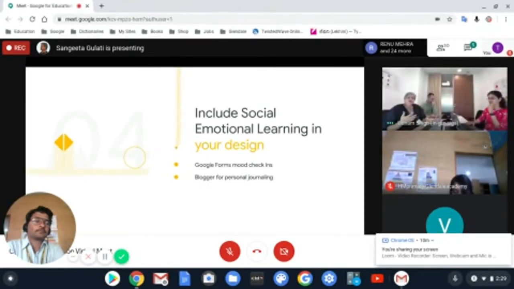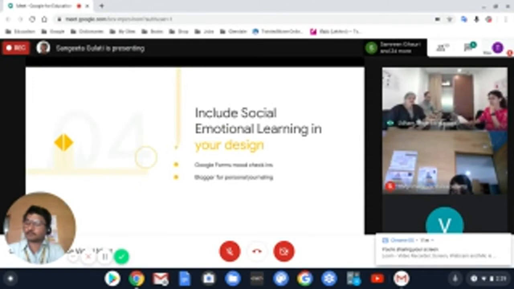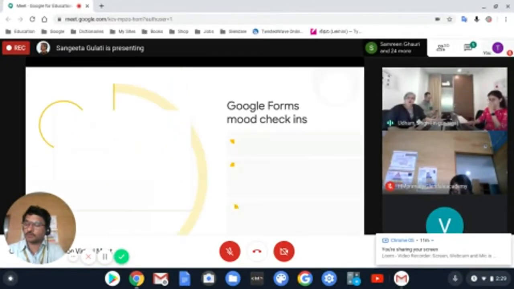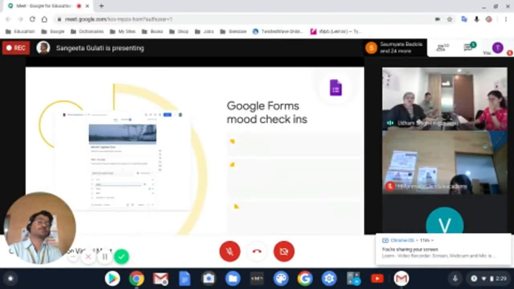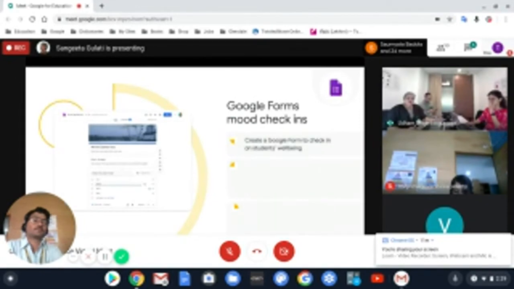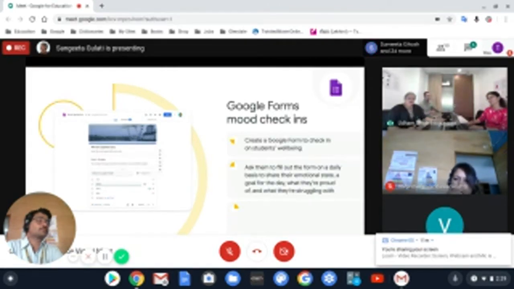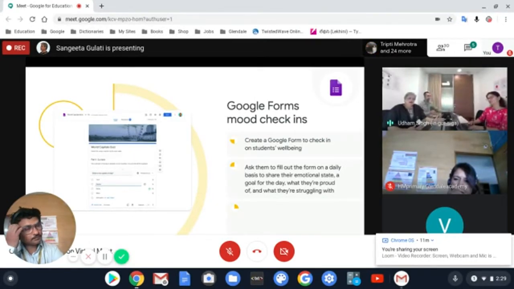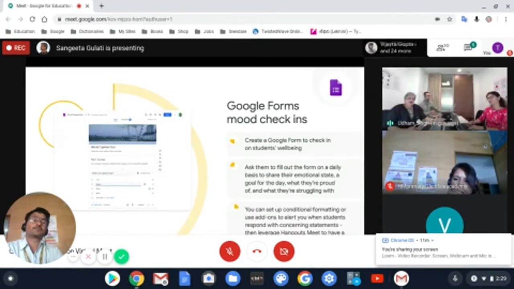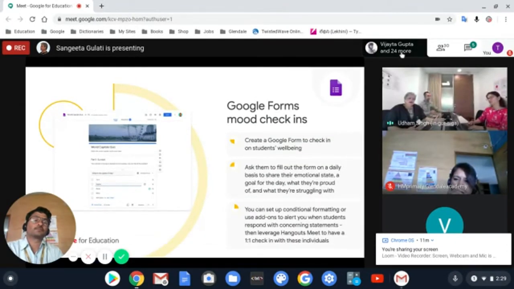But in a situation where we are not able to see them, it's important that we do this mood check-in by simply putting a Google form there and asking them a few questions so that we know where they are, what they are thinking about, and if there are some children who need our attention. A certain kind of conditional formatting would help us, or an add-on which would alert us to reach out to those individual students on a one-to-one basis.